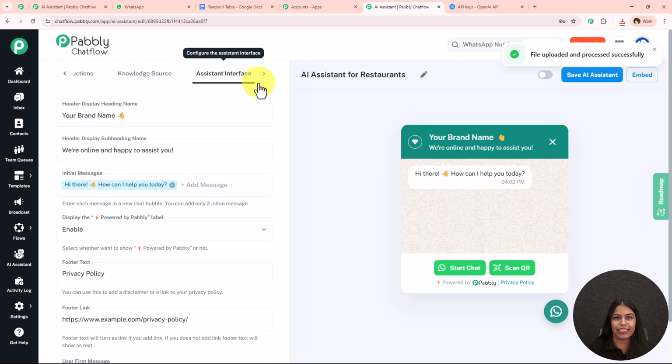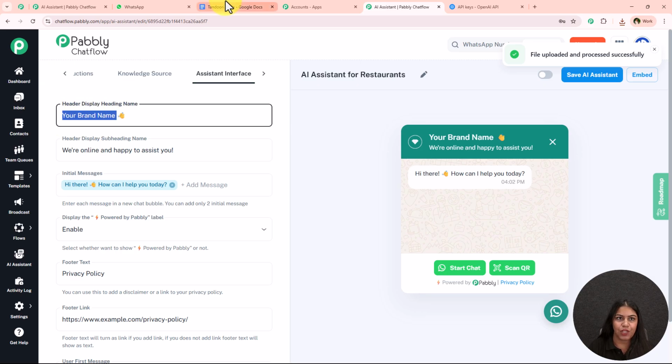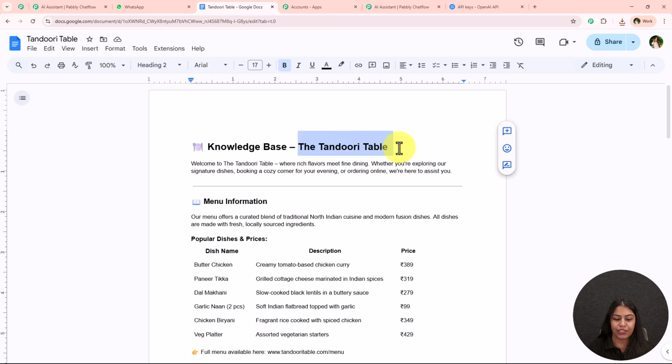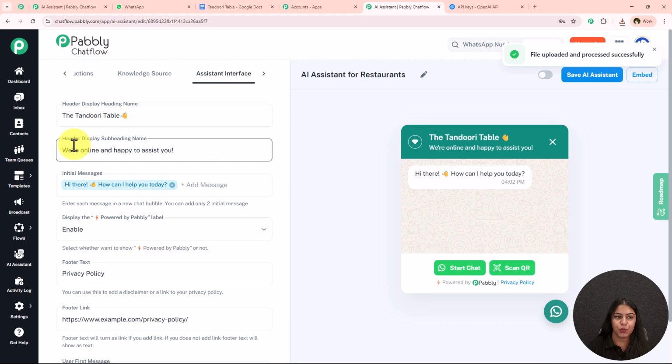I'm just going to move on further towards this AI interface. Now it is asking me for the header display heading name. So over here you have to enter your brand name. As you can see, the name of my brand is the Tandoori Table, so I'm just going to add the brand name right over here. And now for the subheading, you can simply add the subheading right over here. I'm just going to keep it as "we are online and happy to assist you."